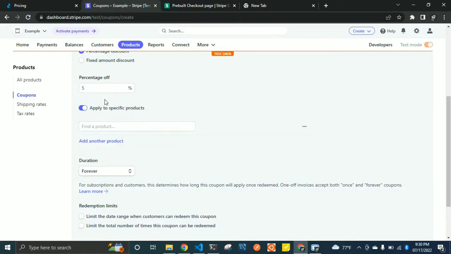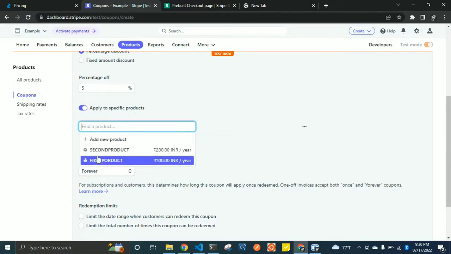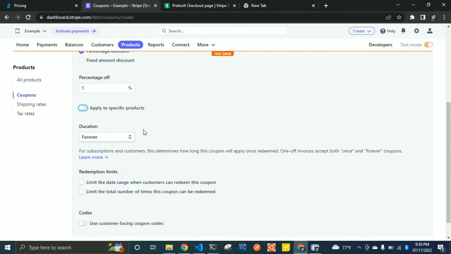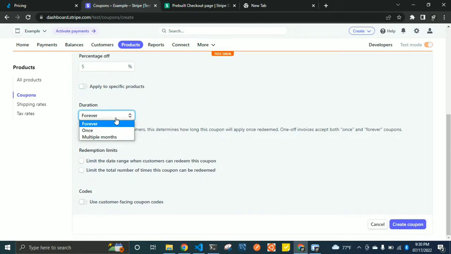If you want to do a particular product, you can enable this toggle, apply to specific product. Then find the product which you already created previously. Okay, so I'm not doing that right now. For duration, you can choose the duration of this coupon: only once the user can utilize, or multiple months, or forever. So based on your requirement, you can select this option. As of now I'm leaving it as it is.